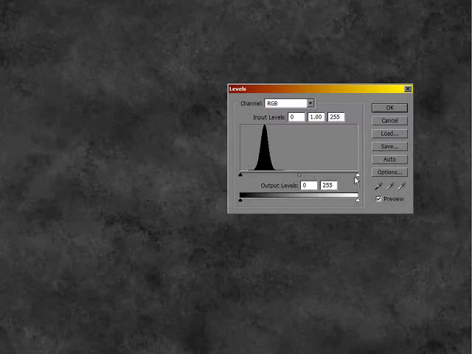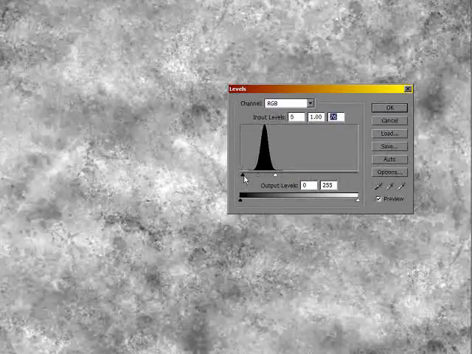So now here's what I did. I selected everything, made it a new layer, and adjusted the levels just so it's intense. And I'm gonna just save this in the background because I'm gonna use this later. It's just an intensification of the values.